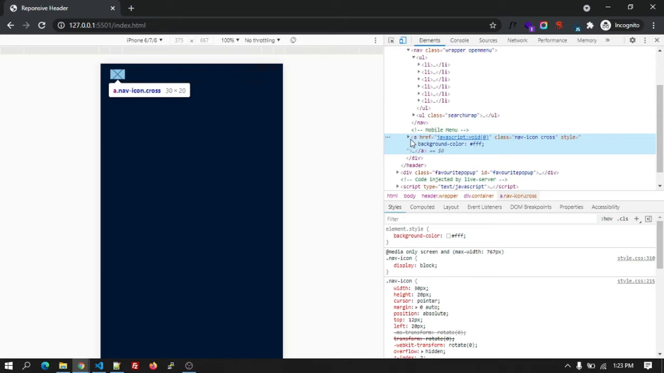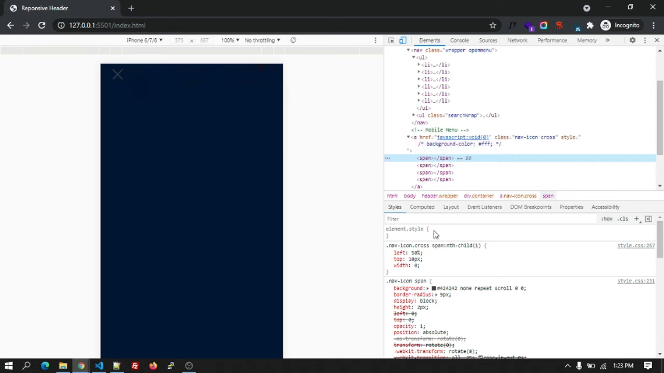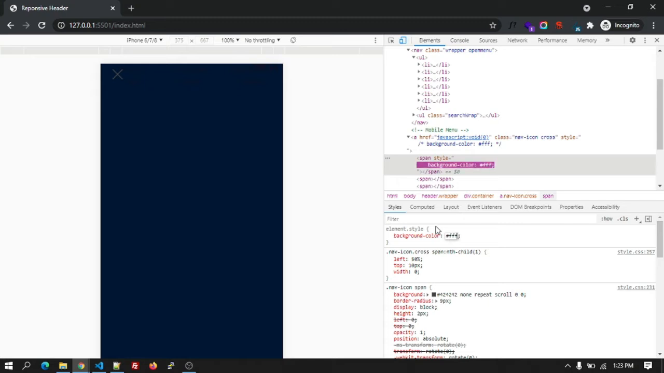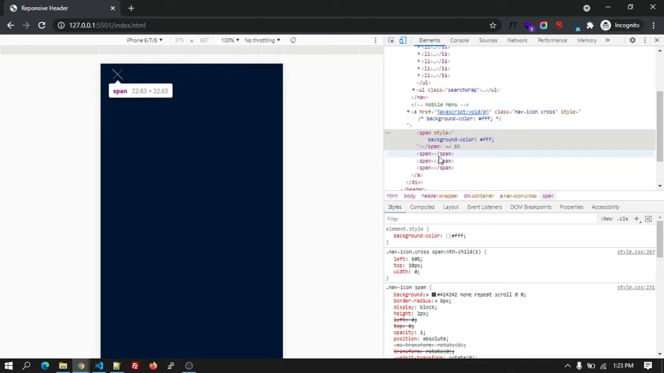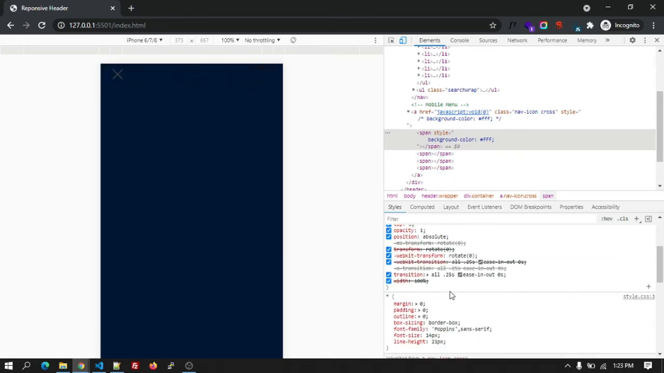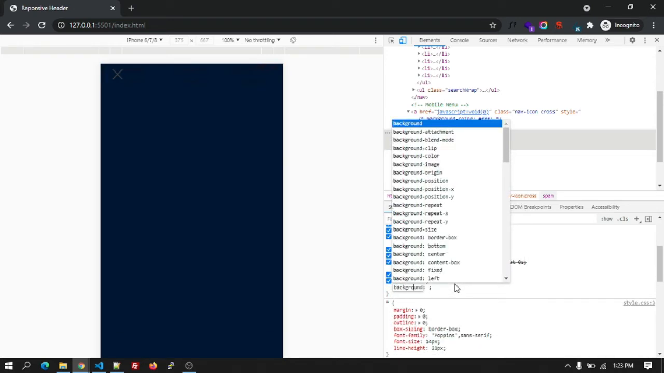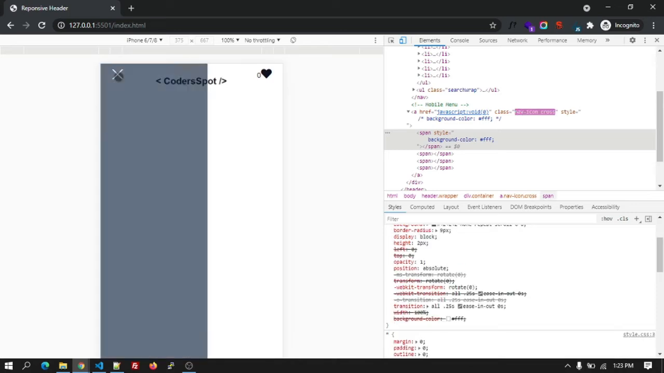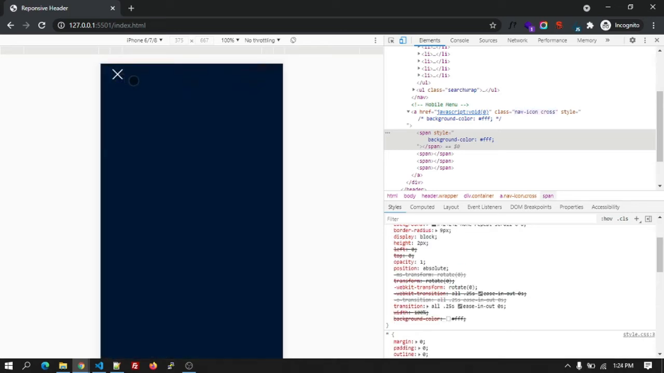So not for the anchor tag. Let's give it for the span tag. So background color is white. It should be added for all the span tags. Let's give it over here. Background color will be white. So it's much better. Okay. Let's give the white background for the cross icon. Okay. Let's write the CSS for that.